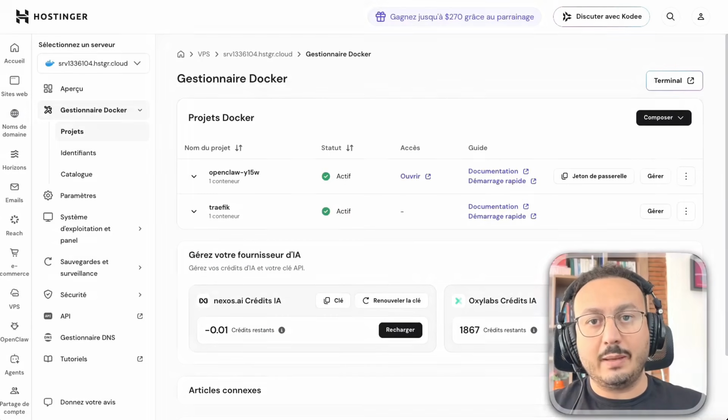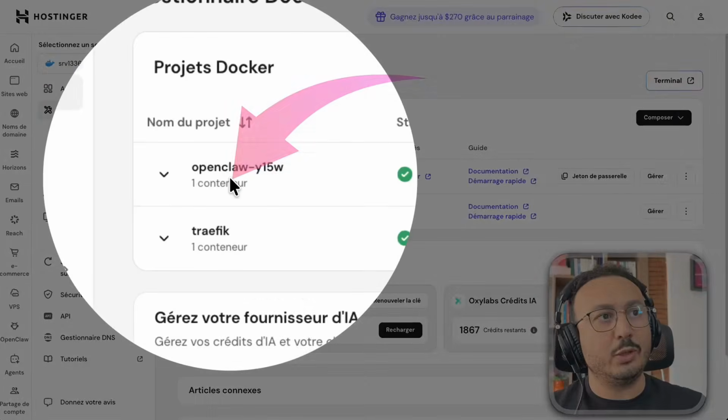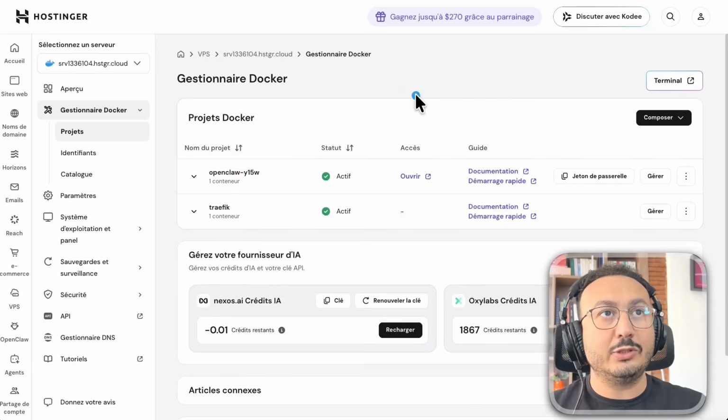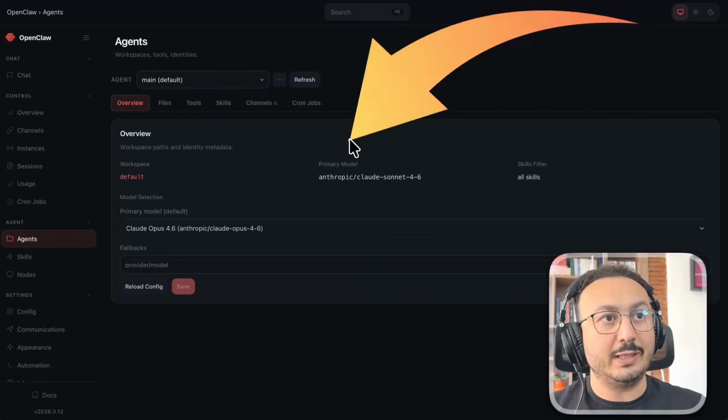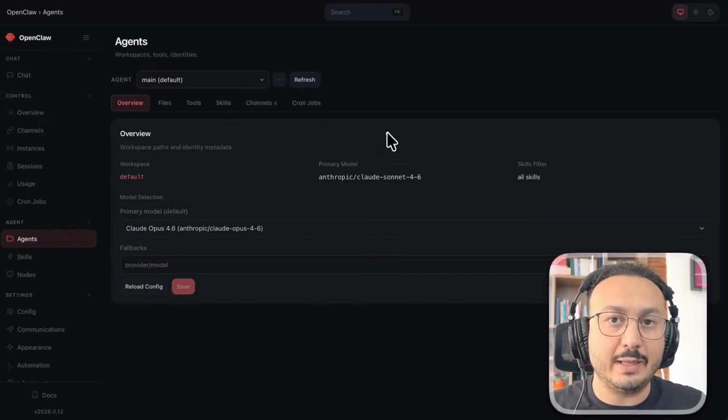Let's get started right away with setting up our OpenCloud server. But before we begin, let's actually look at the difference. Here I have a standard OpenCloud server, and when I log into this server, you'll see that the model being used is indeed cloud. And that's where, of course, I pay for my API.